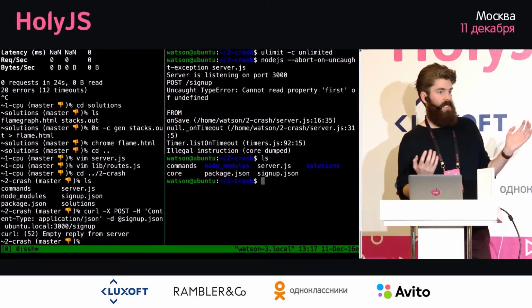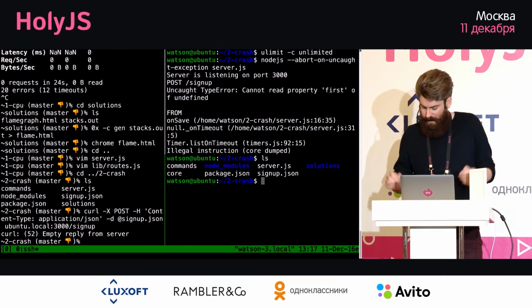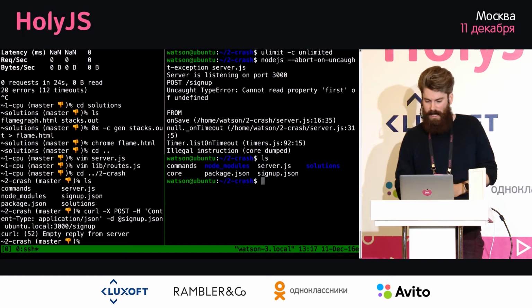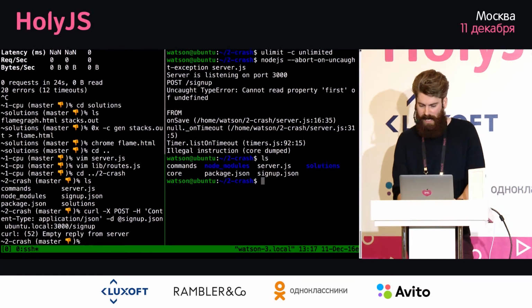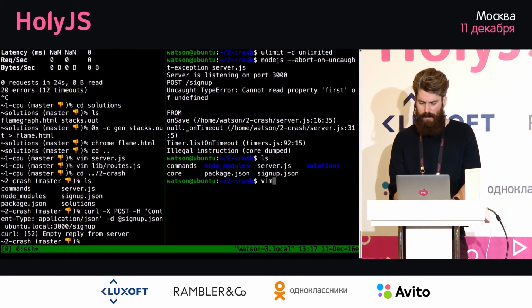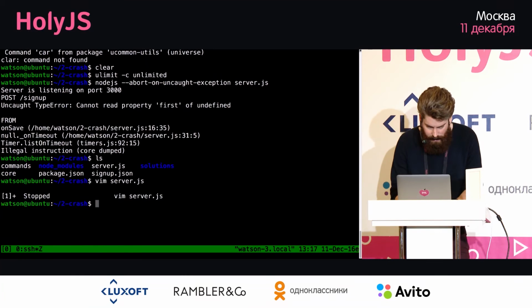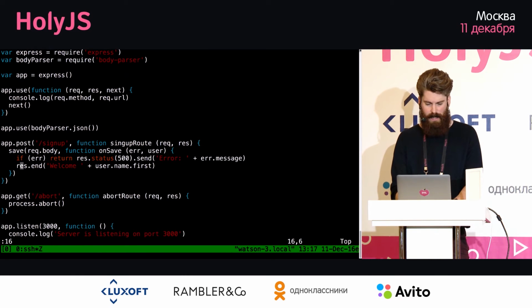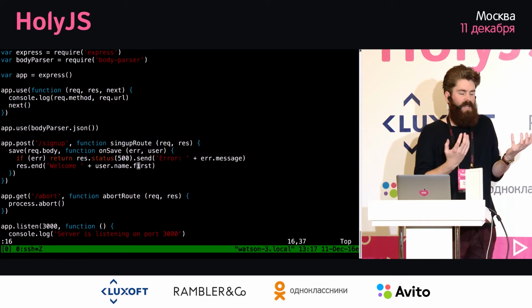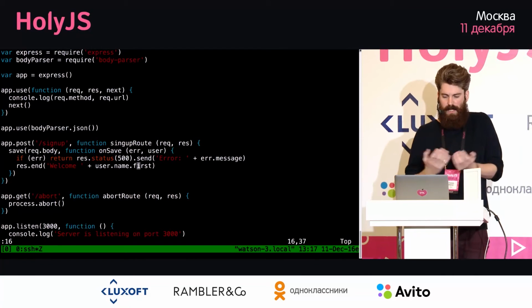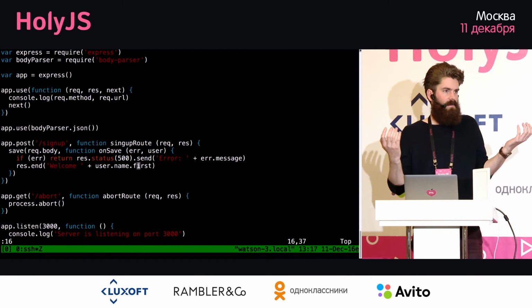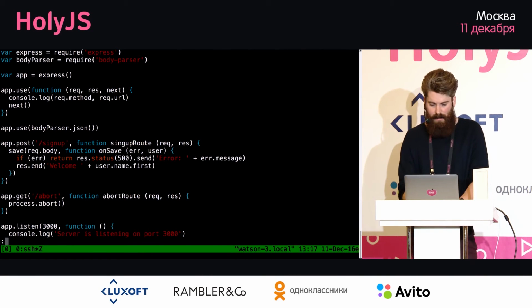So something went wrong, obviously. Something failed when we tried to sign up. And we get a stack trace as well. We can see it crashed on, it cannot read property first of undefined. So let's try to look at server.js. What did it say? It said line 16. So let's look at line 16. So obviously, you can see we're trying to find user.name.first. So for some reason, name is undefined. But we don't know why, because it's supposed to be there. But maybe it's something with the data that the users end up sending.